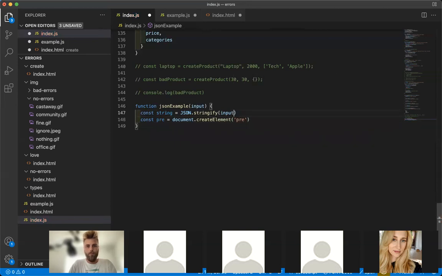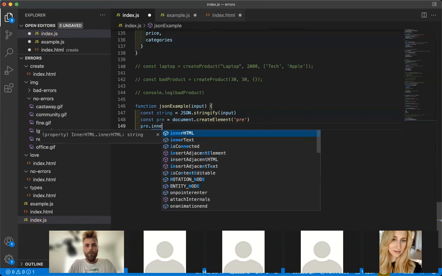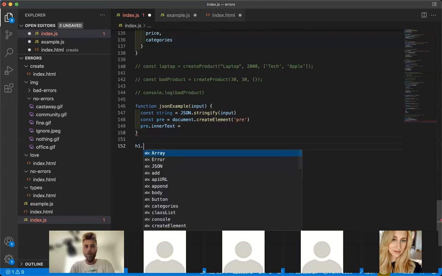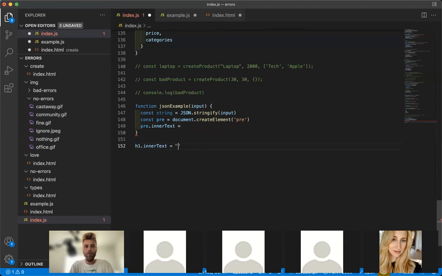So innerText, to answer another question that was in the chat. innerText and innerHTML are cousins or siblings. When you're inserting innerText, you are not inserting any HTML. You're literally saying h1.innerText equals hello. You're saying that the text that you want to place inside the h1 is hello.